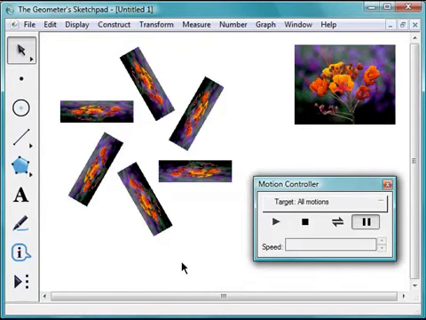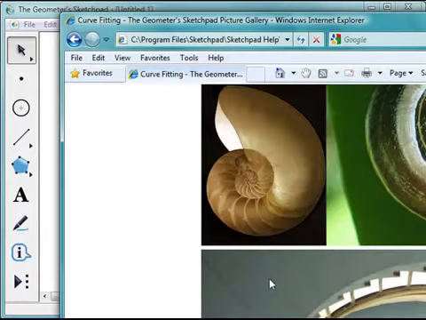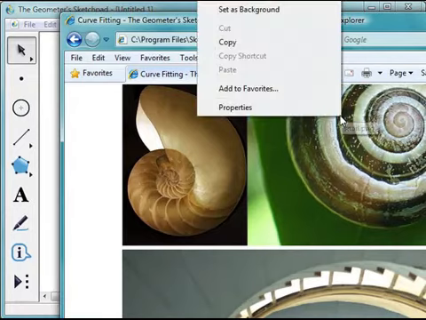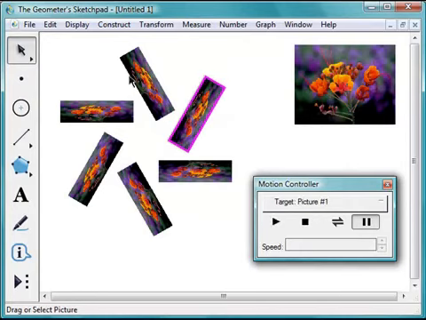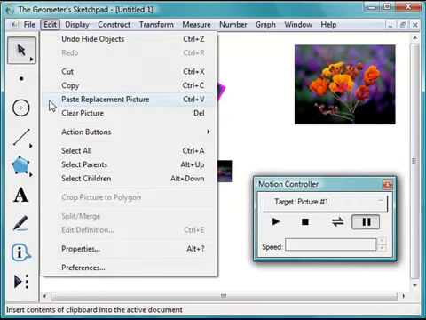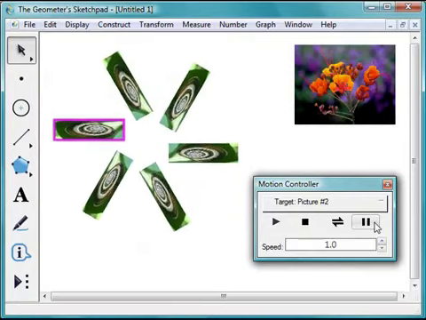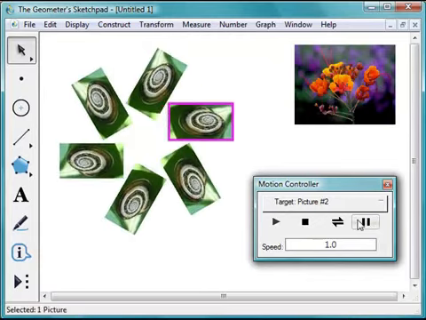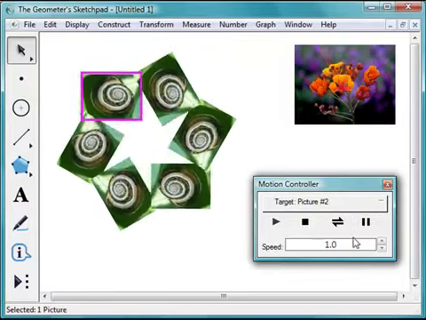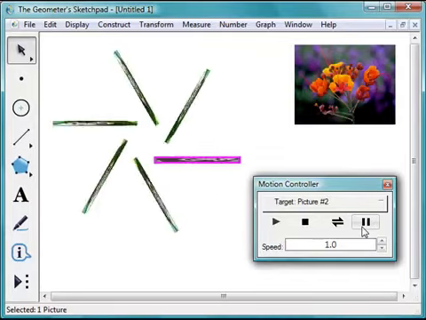So now maybe I don't like this flower picture as much as I thought I did, and I want to choose a different picture. So I'll choose Help, Picture Gallery, and I think I like this snail picture. So I'll copy it, and then in Sketchpad, I'll select one of the original pictures in the kaleidoscope, and I'll choose Edit, Paste Replacement Picture. And you see that all the pictures in the kaleidoscope are replaced. And I'll play again to see how this one looks. And you might like to think about why the pictures become distorted and how your kaleidoscope is actually working.